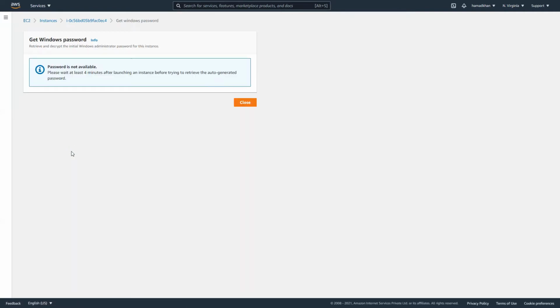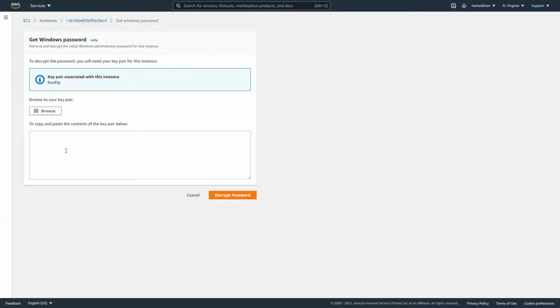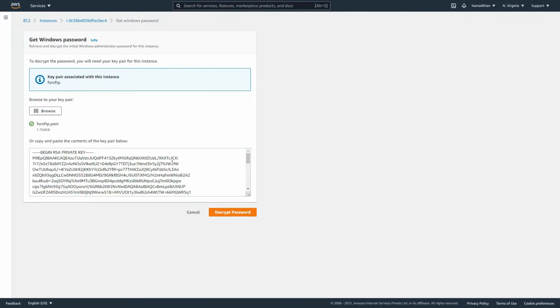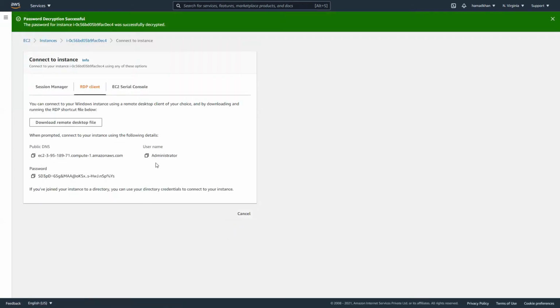And we are going to get the password, and it would show you that you have to wait some while before the password is able to generate, so we are going to do that. After waiting some time, it will allow you to see it. And now you have to browse for your key pair and add it here, the one we created that is attached to this instance. So let's do that. I have attached it, and let's decrypt the password. We have got our password. Let's copy it and let's go to our downloaded RDP file.